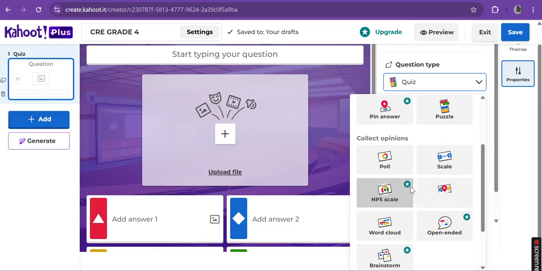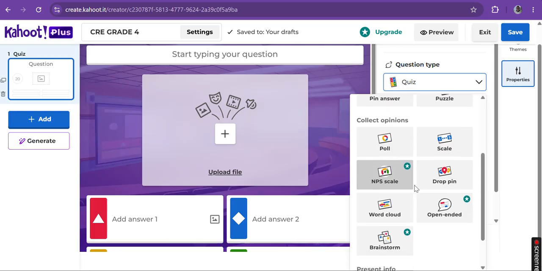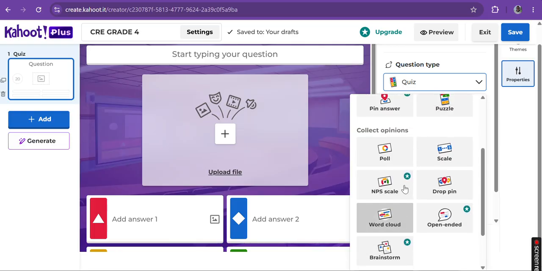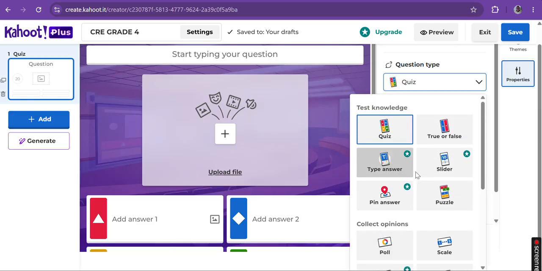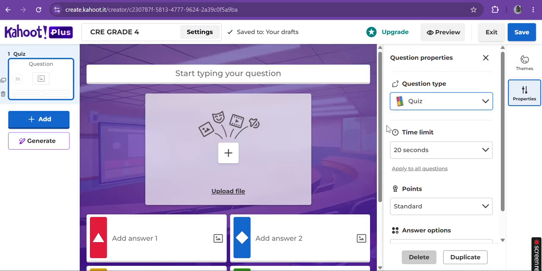But as long as there is a star on it, it means if you use that to create questions, then you will be required to pay before you can share that Kahoot with other people. For our case here, I will use the quiz, and I will also use the true and false. So that is what I wanted you to understand. So let's go back to our quiz.